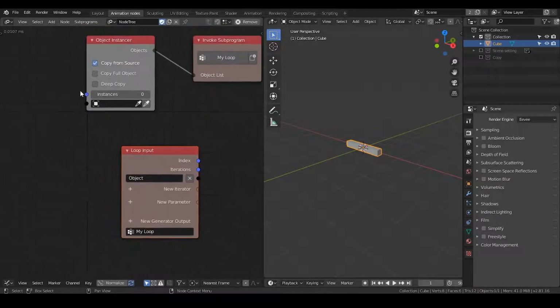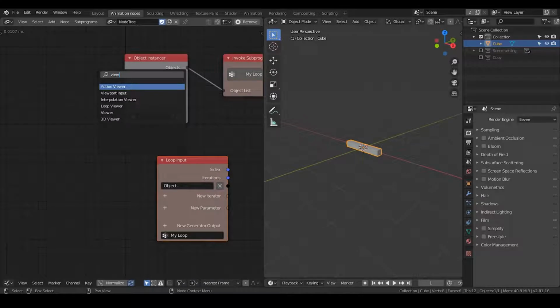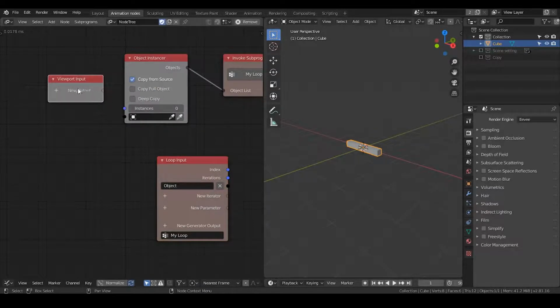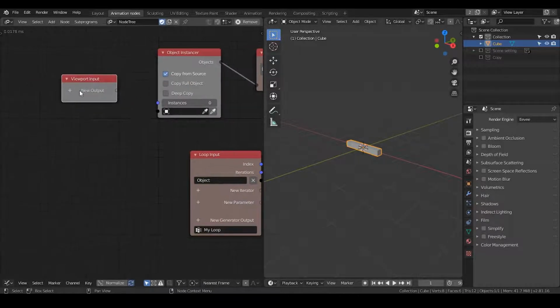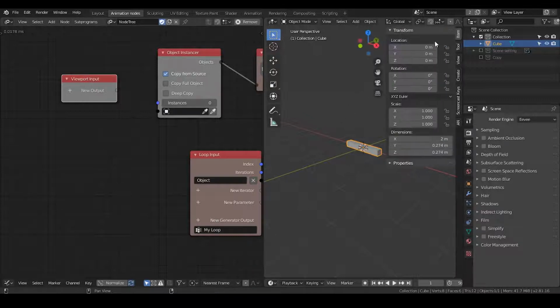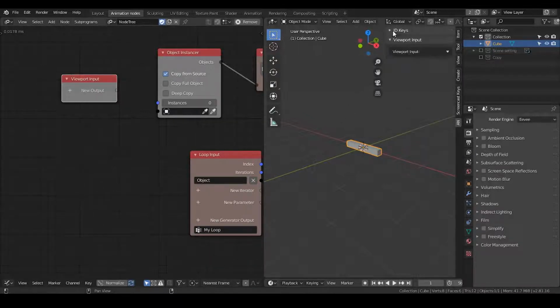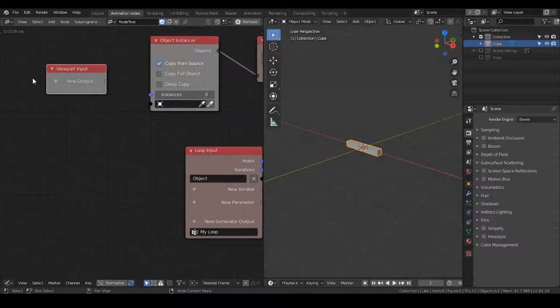And let's just add a viewport input. For viewport input, as you always know, it just gets viewport inputs in the viewport so that you don't need to always go to the trees. Usually what you can do is create an integer and plug that in. But there's also another way to do it.